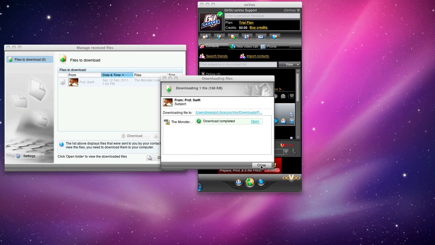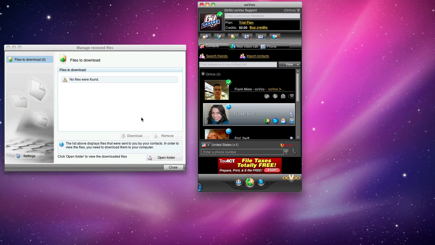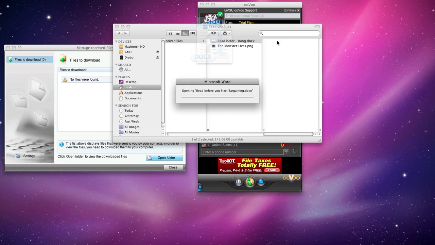Once you close out of the document, it'll say that no files were found. To retrieve any documents that you open, just click on Open Folder at the bottom, and you can re-retrieve those files.